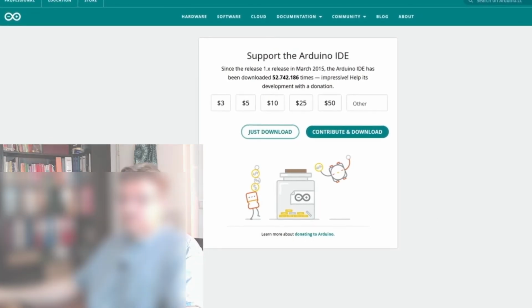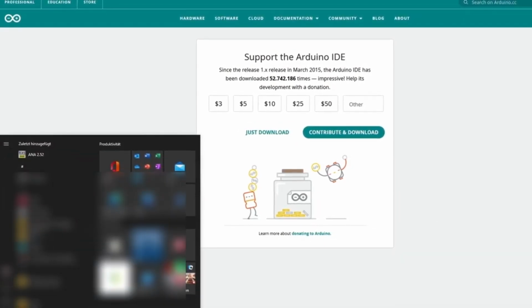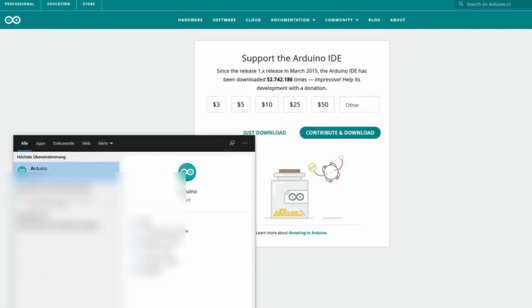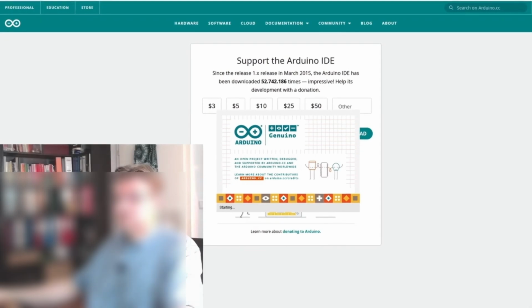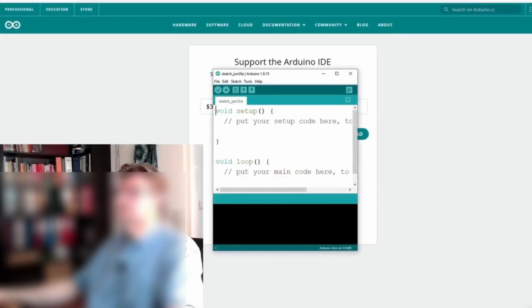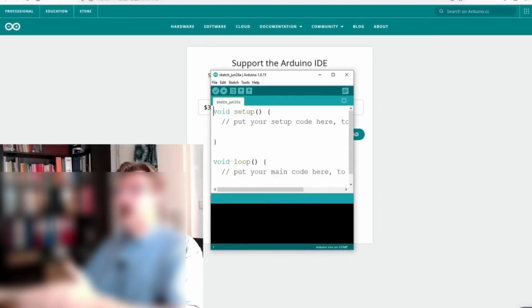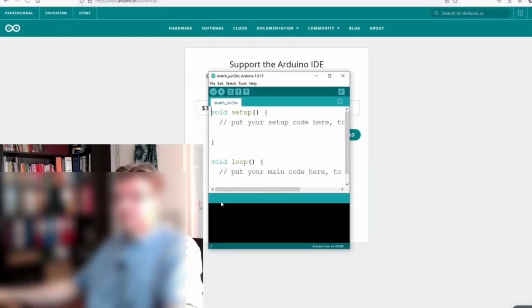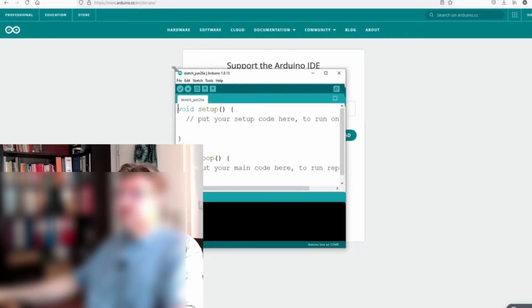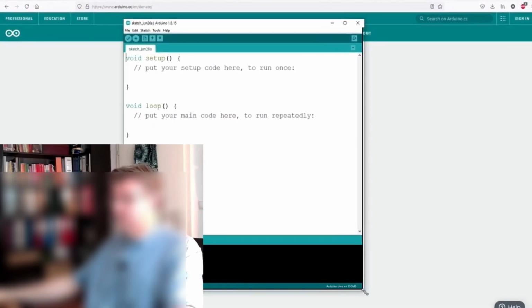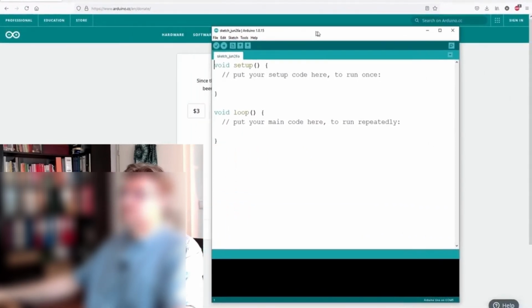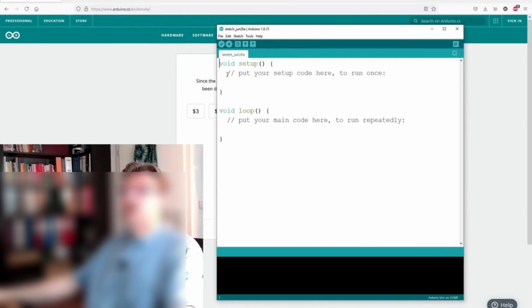So we can try to start it. You should find it in your Start menu, Arduino. This is how it should look like. Okay, this is the typical look of the Arduino IDE. You see there are already some things written inside, what is behind this and so on.